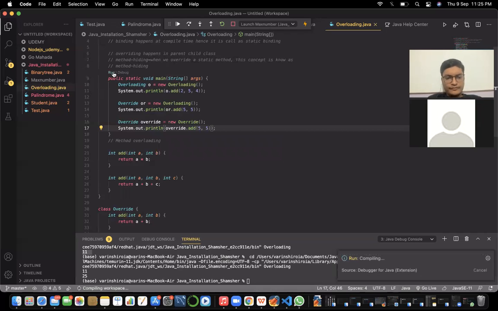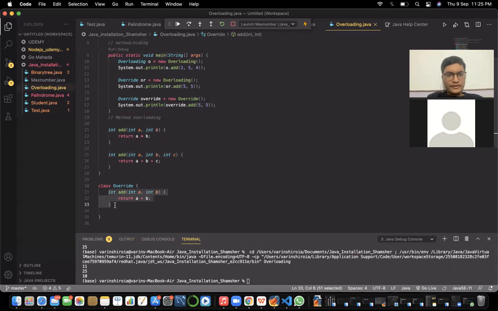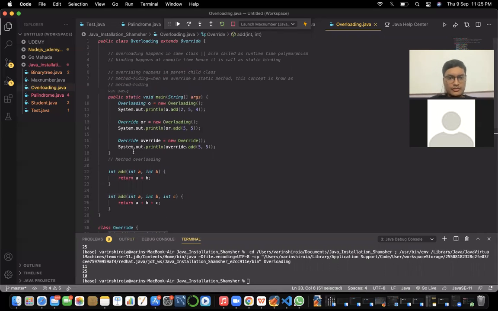Run the program. So it's 10 now. So now it took this method, because we have created the object of override. But if we create the object of this in the parent, the child is being held by the parent. So the child's method comes into the override object, and this is called overriding.